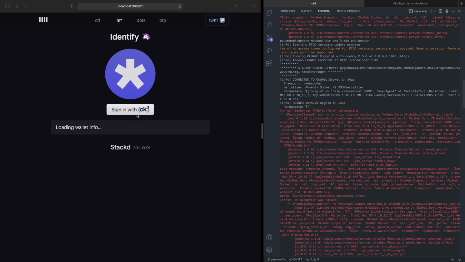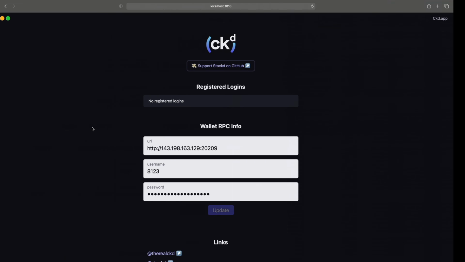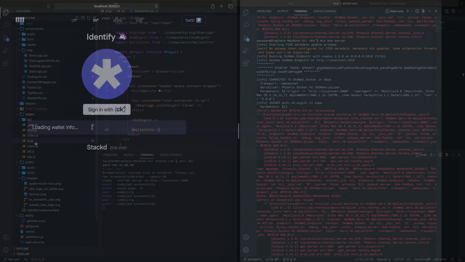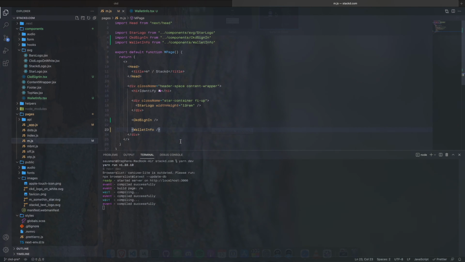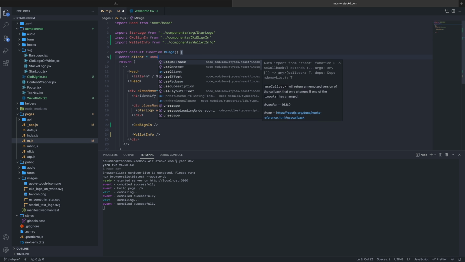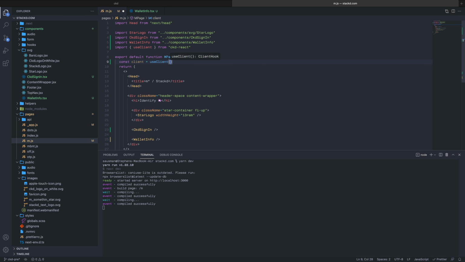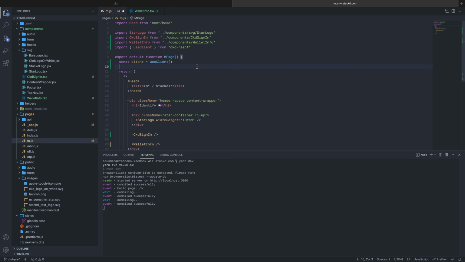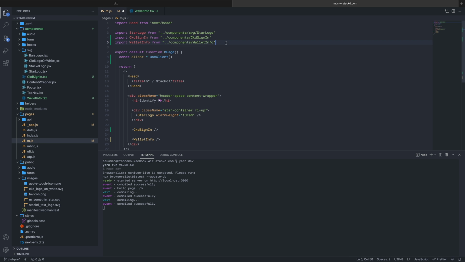The errors are because we're trying to use this wallet info channel before we've signed in. Okay, so we're displaying the wallet info component right here, but we haven't really checked if we're signed in yet. So the way that we can do that is we'll import and use the client hook. And that's pretty cool. So you can get it to auto import for you.